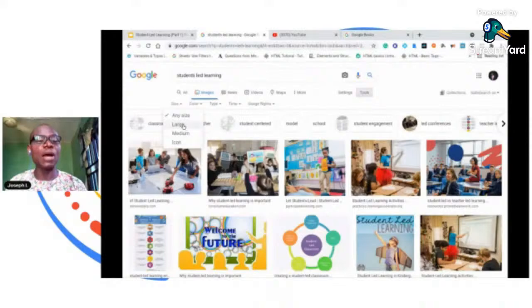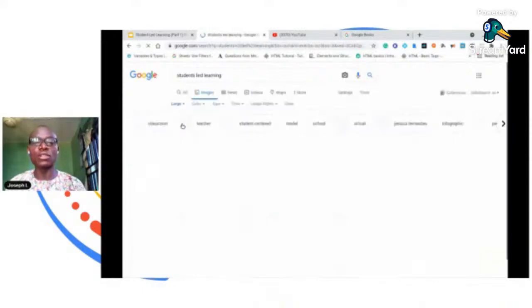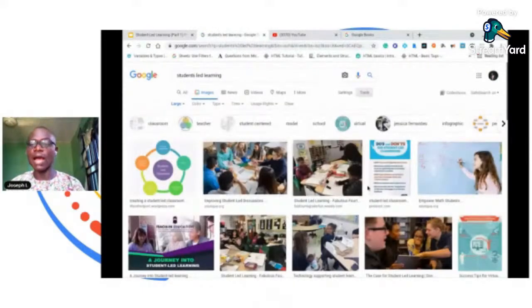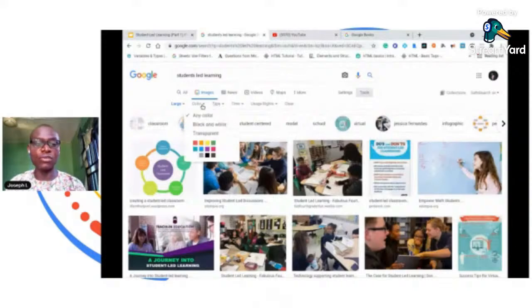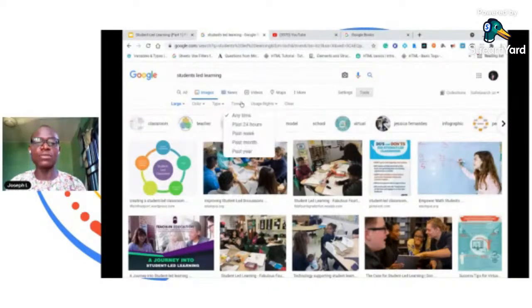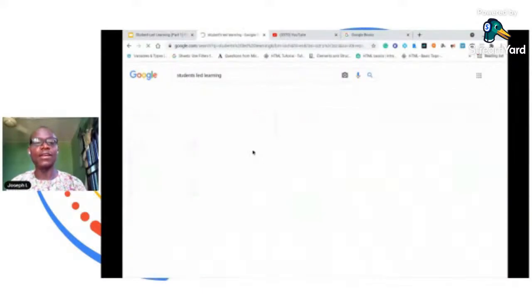So let's apply this filter, large, and your search results will be returned. These are large images. Then you can also search by color. You can use black and white, any color, or transparent. Transparent is very good for overlaying. Then you can search by type also. You have clip art, line drawing and GIF. You can also search by time. So let's search by the past year.